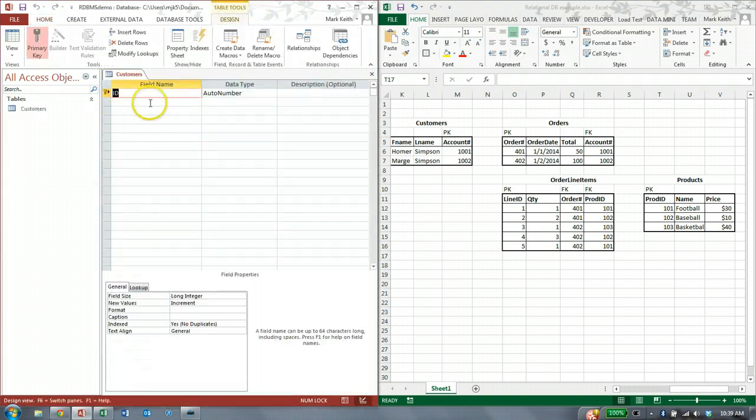Okay, now this view: imagine taking this Excel spreadsheet and flipping it sideways so that instead of F name, L name, and account name appearing across the columns, now they appear down the rows. That's what we're looking at over here. So the first one, let's actually make this first field account number. I'm going to call it Account Num like that.